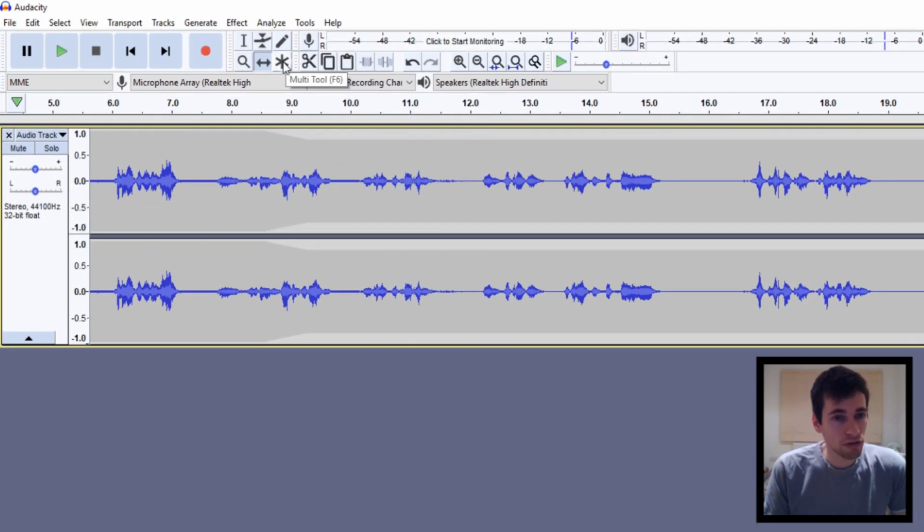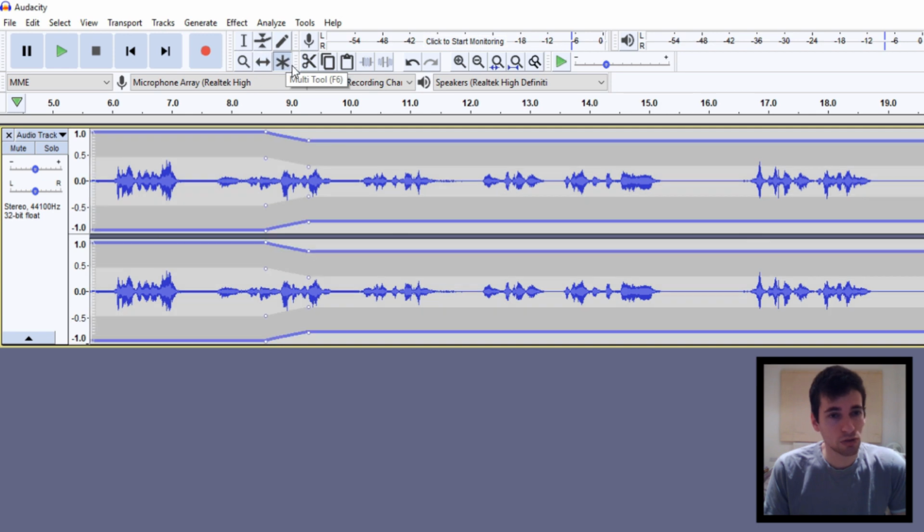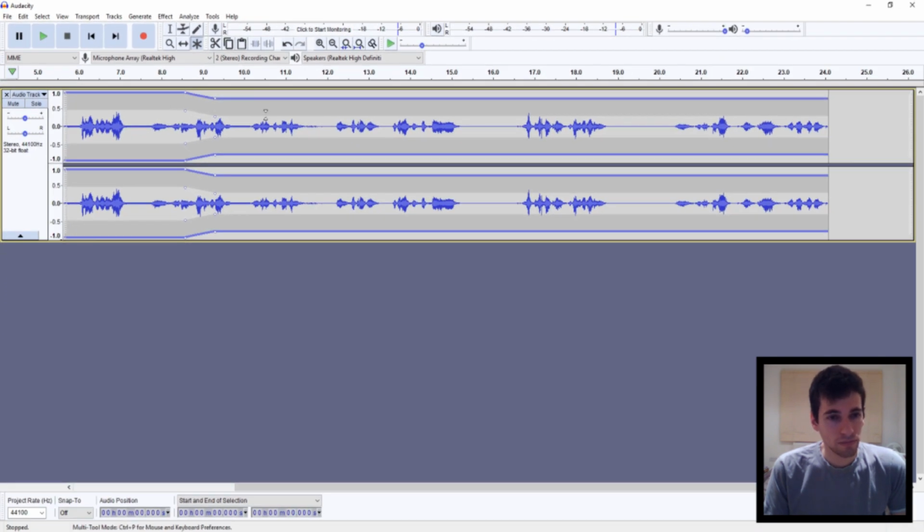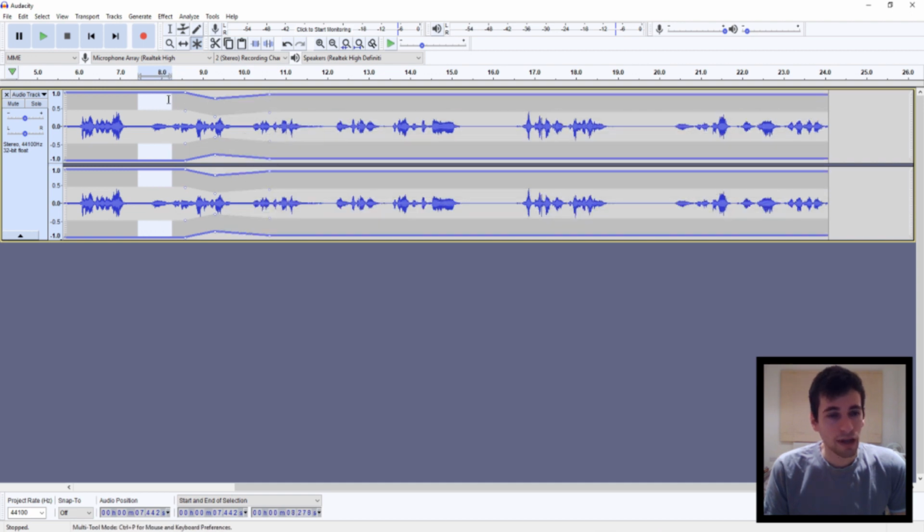Here we've got an asterisk. It's a multi-tool. Okay, so I think it lets you do everything at once. Okay, so if you're really advanced with Audacity, like myself, then you can just do everything all together, just with the click of one button.